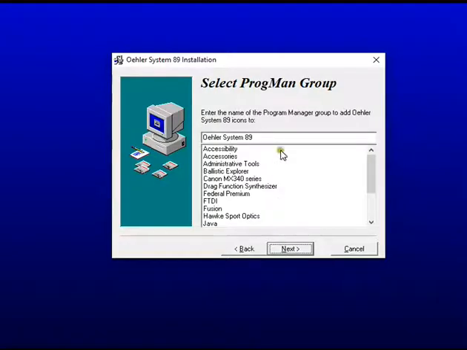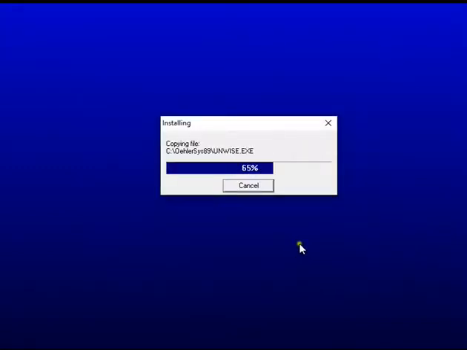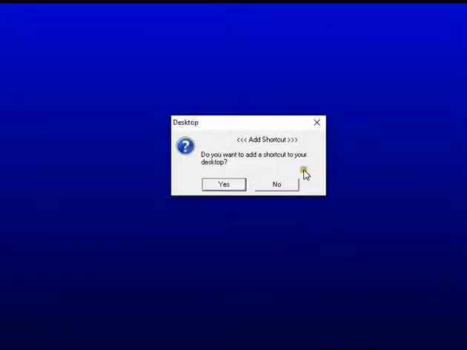Go ahead and click Next. This is the group name that's going to be under the Start menu where all your shortcuts to launch the different programs will be located. And click Next, and we're ready to start the install. So here's the install of the System 89 software. And it wants to know if you want to add your shortcuts onto the desktop.